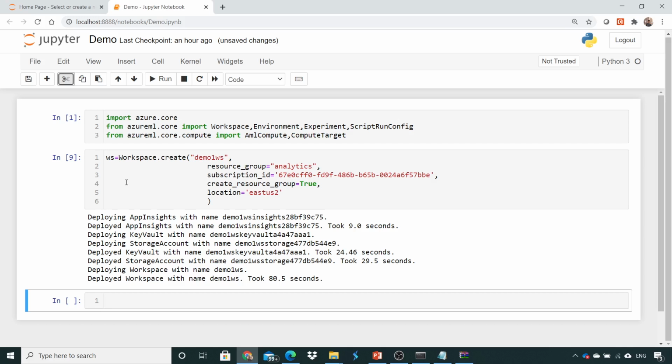And now, wow, the workspace has been created. Over here, you can see that it has deployed the workspace with an app inside. It has also deployed the key vault. It has also created a new storage account with a default name of demo, and it has also created a workspace. It took around 80.5 seconds to create everything.